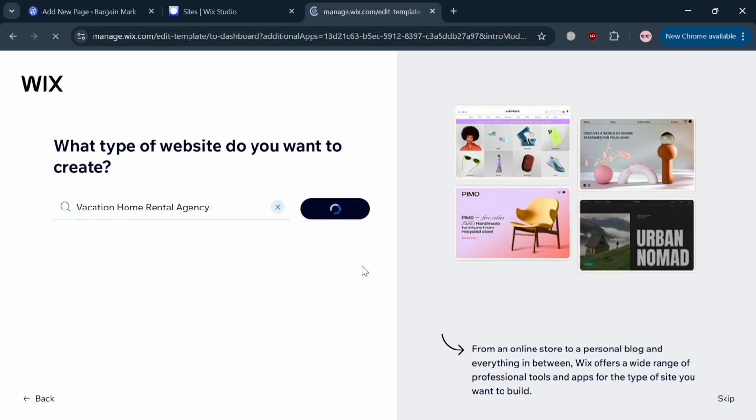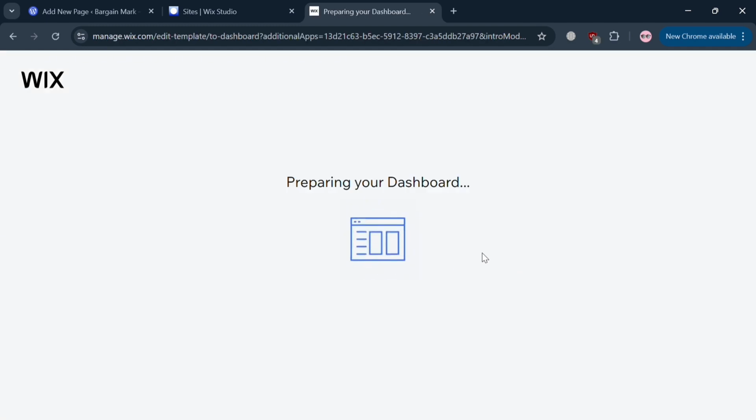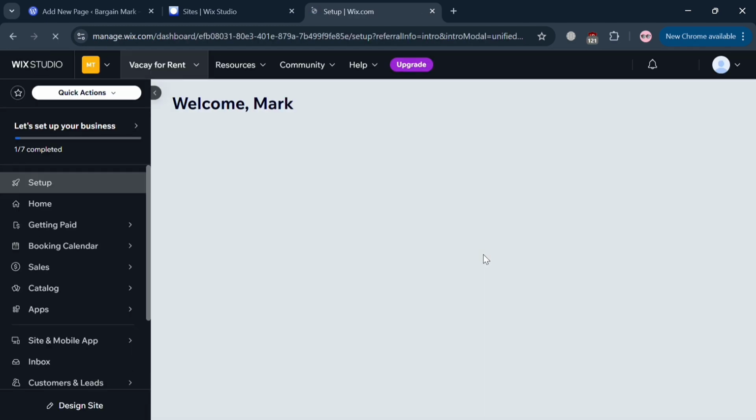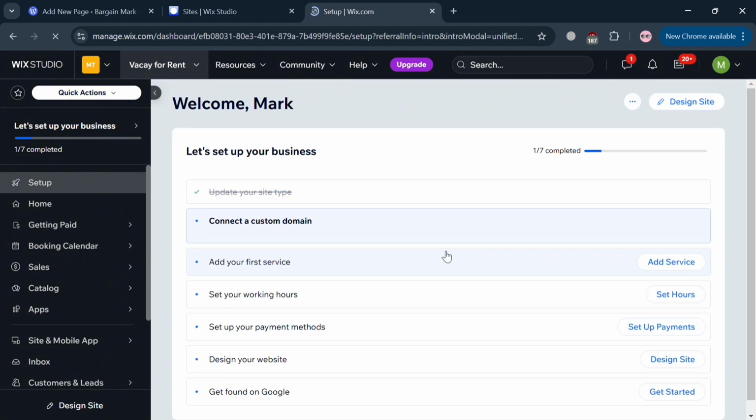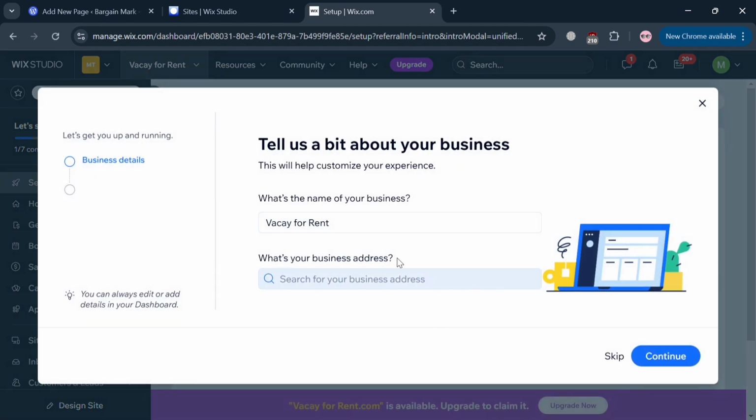And upon clicking on it, you'll automatically be directed to this page, the dashboard of our website. It will show you a pop-up window where you can start inputting the details, including the name of your business and even the address. For example, I'm going to enter the name House for Peace. Then click the continue button below to proceed.